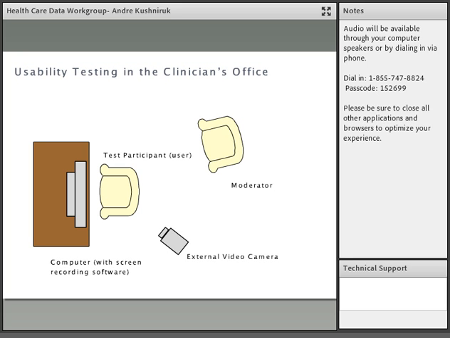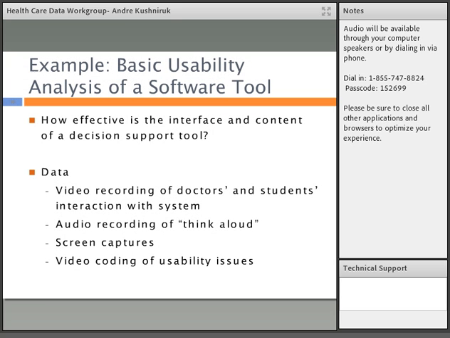And this is just a schematic of doing usability testing in a clinician's office. This is very much like what we did back in spring on the NIDA grant that Jennifer talked about, where we had the test participant, medical office assistant or physician, sitting down using the system at the desk, recording the screens, and we also had an external video camera. And the moderator there was the person that just runs the study and tells them what to step through when they're using the system. So this is very much like what we did.